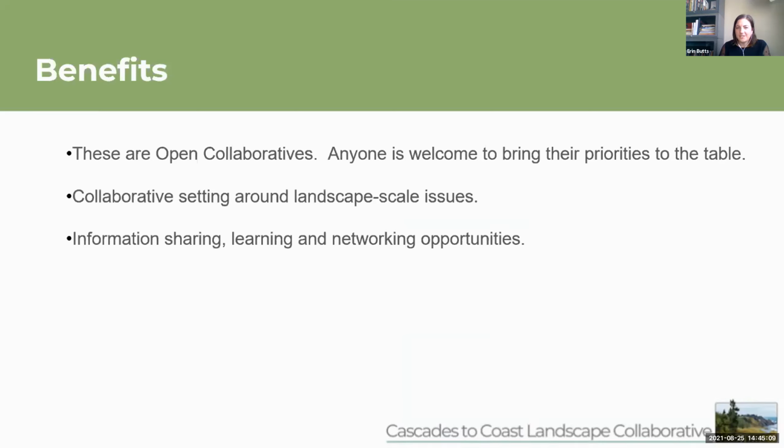There's a lot of information that I just covered and a lot more information within the mapper. And we're really proud of the CCLC and this mapper being an open collaborative where anyone can bring their priorities to the table. The goal of this tool is to be a decision support tool and to guide users in discussions and collaborations and in further on the ground information gathering. So we want this tool to help foster collaboration around collective landscape goals, and believe it helps provide a common starting place for data sharing and for information sharing.